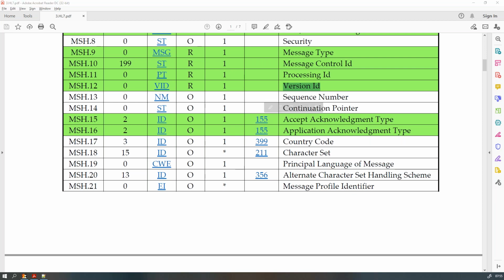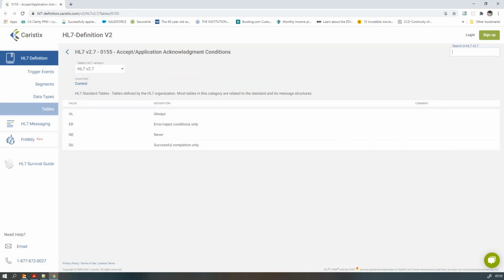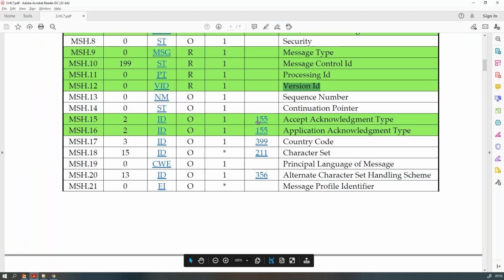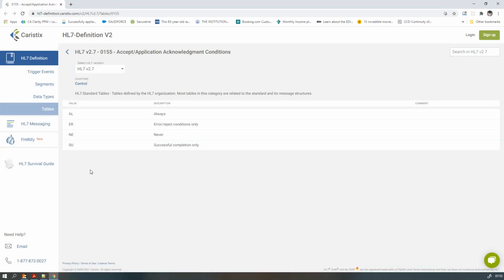When you click on that, it will take you to the Caristix website, and here we can see table number 155, and this is an HL7 standard table, right? There are two types of tables when we are dealing with any table definition. Right now, MSH 15 and 16 both have table number 155. Here you are seeing that we have various values that we'll be sending over in MSH 15 and 16, and it represents an HL7 standard table.